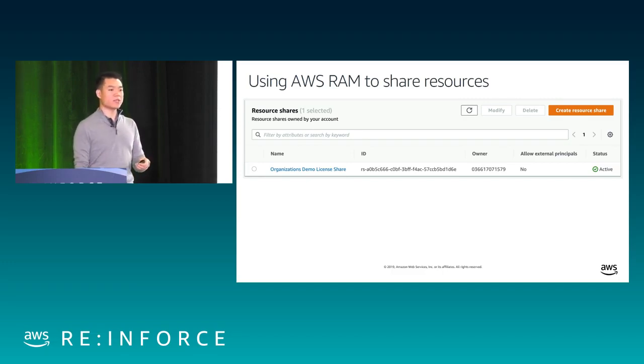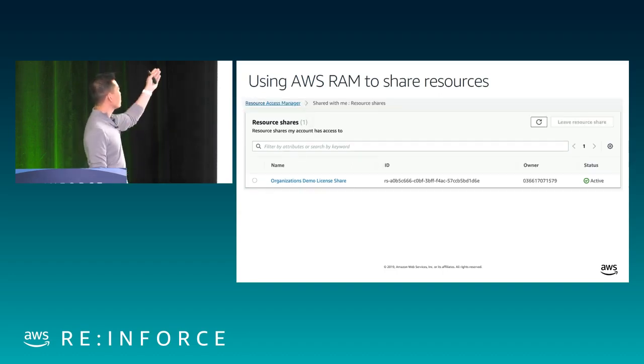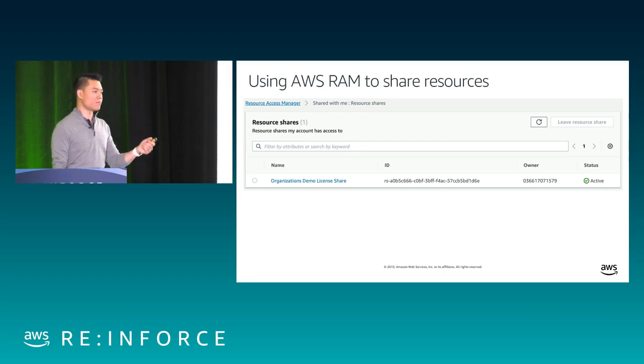And so when I log into one of the member accounts of my organization, I can see here that resources that have been shared with my account include the one that I just created. And the owner account is the management account that I used to create this.